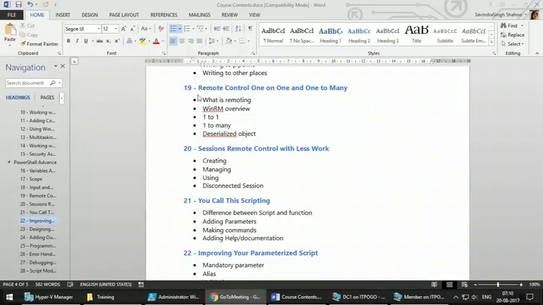Now it's time to look at the remoting part of PowerShell. Remoting is the core, main feature of PowerShell, which allows you to manage a single or multiple computers remotely from one place.